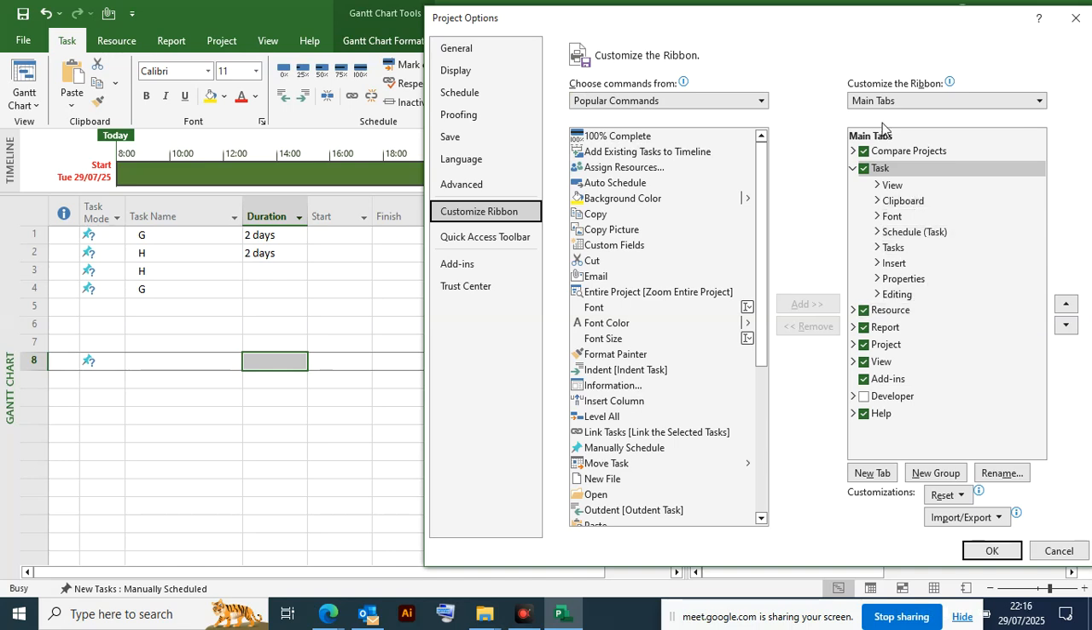For example, I have tasks, I have the source, I have report, I have project. Like add-in, if I don't want add-in, I can just do away with add-in. So add-in and developer, you get add-in and developer. What are they for? I have not actually interacted with add-ins. I have never thought about them.